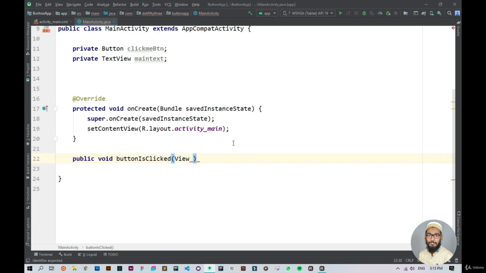You can name it anything, but let's specify it as a button view, and then an opening curly brace and a closing curly brace. Okay, so now we can implement a logic inside this method that will get executed every time this button is clicked. That logic can be anything.